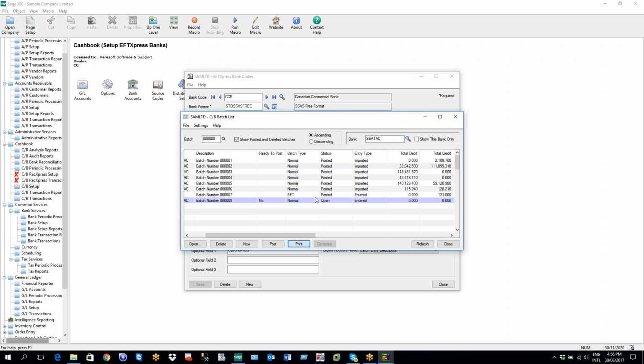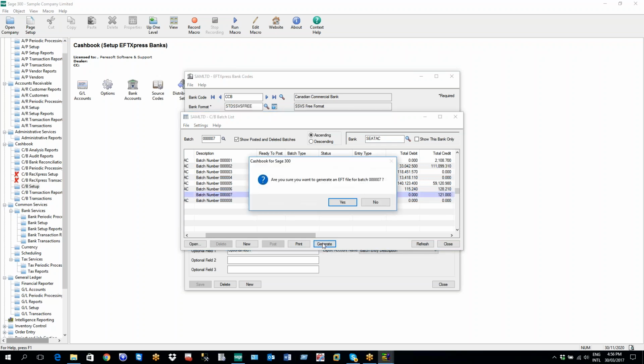Then, if you scroll in your batch list onto a posted EFT batch, as we are doing now, you will see this generate button here will become enabled. You can then hit the generate button and it will say, are you sure you want to generate an EFT file for batch 7? And if you say yes, it will then prompt you.